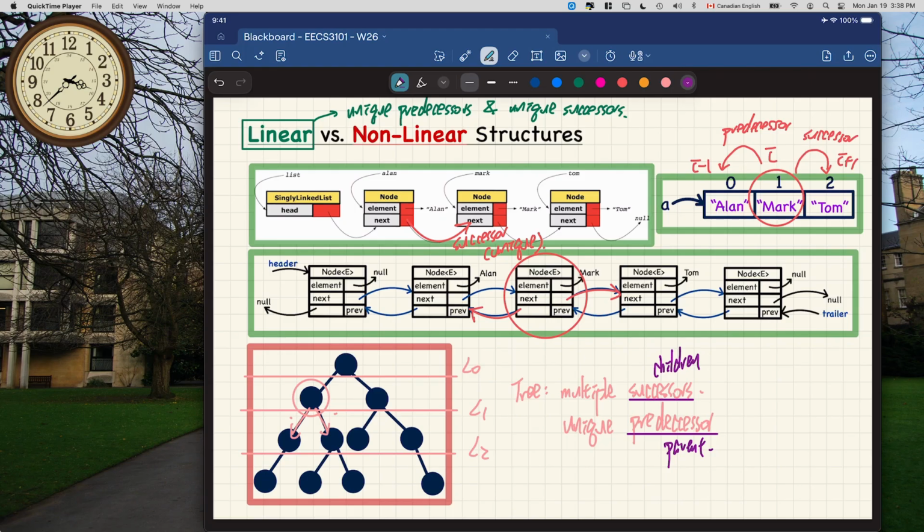And I want to give you a very quick look ahead. How about graph? First of all, graph is also nonlinear. So the tree over here is nonlinear, and graph also is nonlinear.